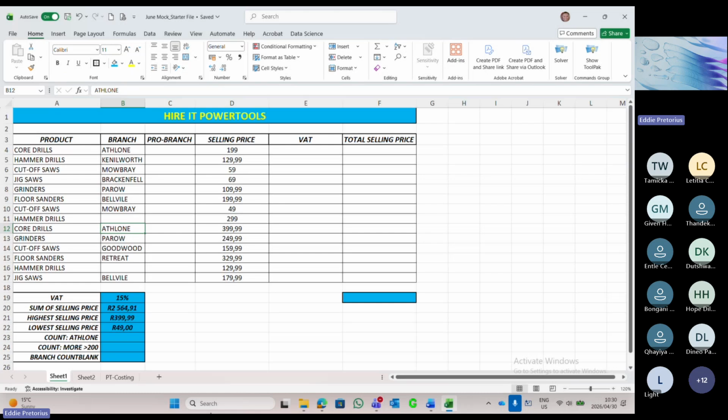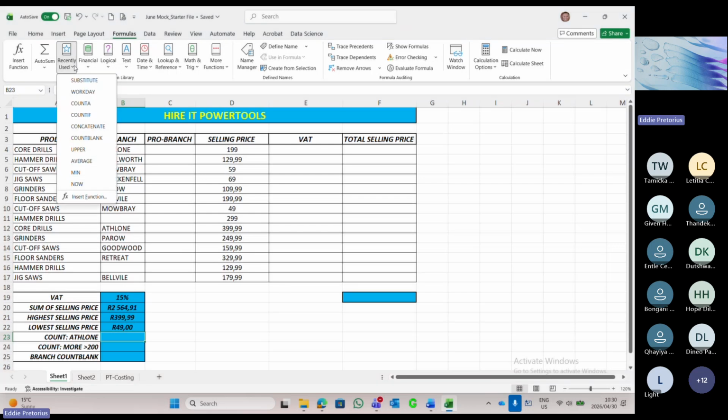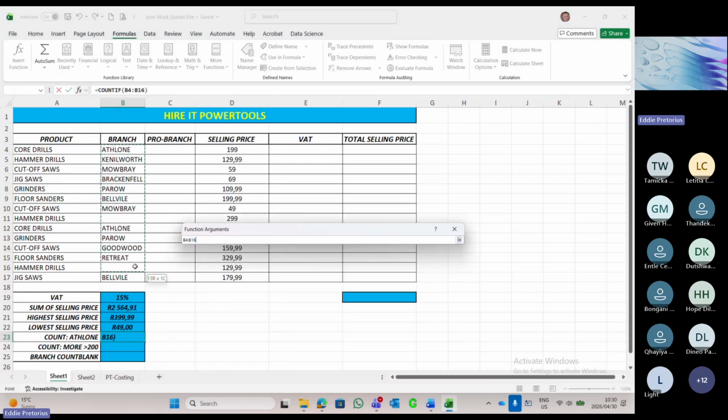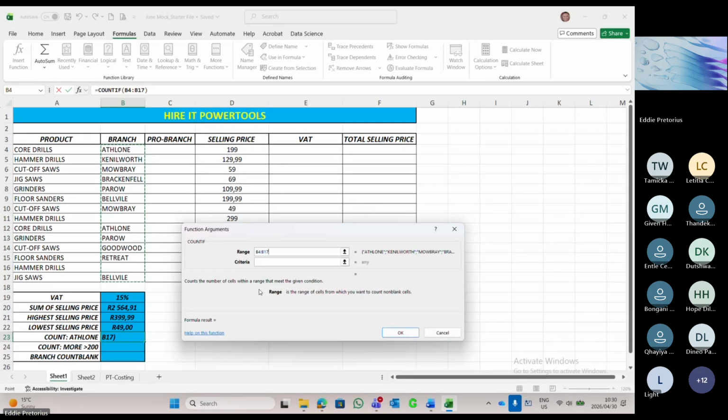So, step 1, we're going to determine and count the number of Athlones. I'm going to go the formula way. Recently used, COUNTIF. What's my range? That's my range. What do we want to count in that range? The criteria: only the Athlone branches. But there's a note there. So what's missing from the party? Inverted commas and inverted commas. We count 2 Athlones.